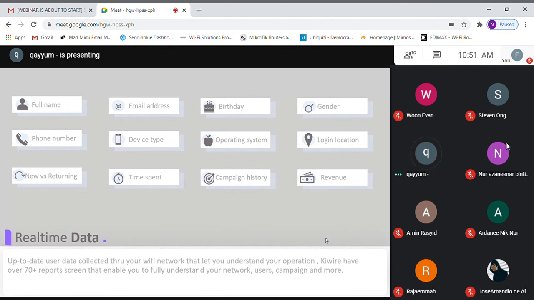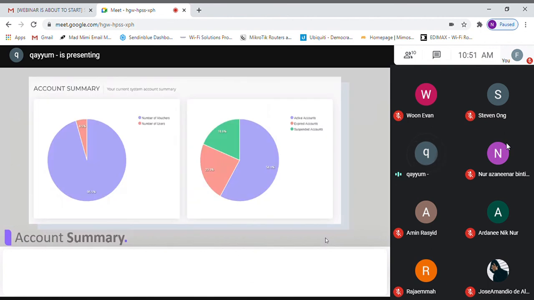When you have this data, you can make use of it to do more effective advertisement, or you can improve your services, your solution to your user. By collecting all this data, you can analyze your user, and then you can generate revenue from there. So this is an example of the reporting that you have.